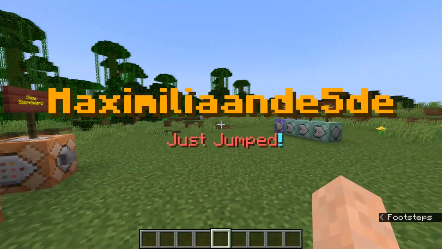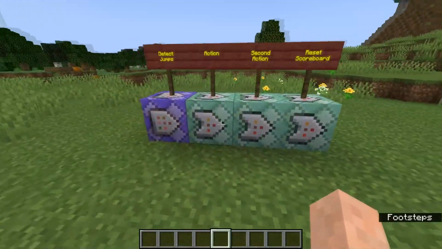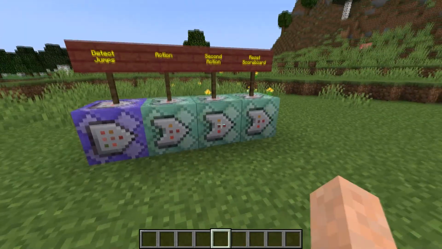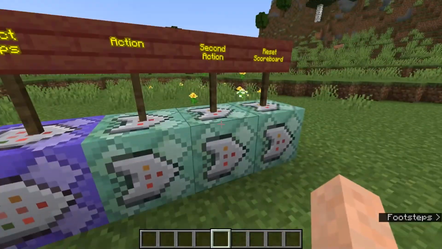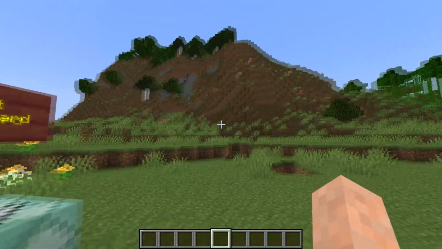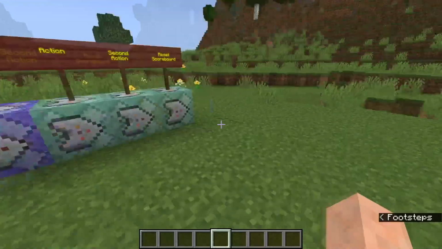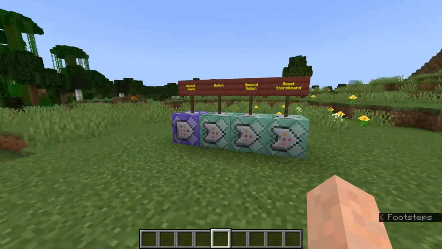So now every time we jump, we get this title command. But of course, instead of a title command, you could also put here, for example, a teleport command, so that every time the player jumps, you teleport them or you give them an item. Anything is possible with these commands over here. With the second action, of course, you can add as many commands here as you want.